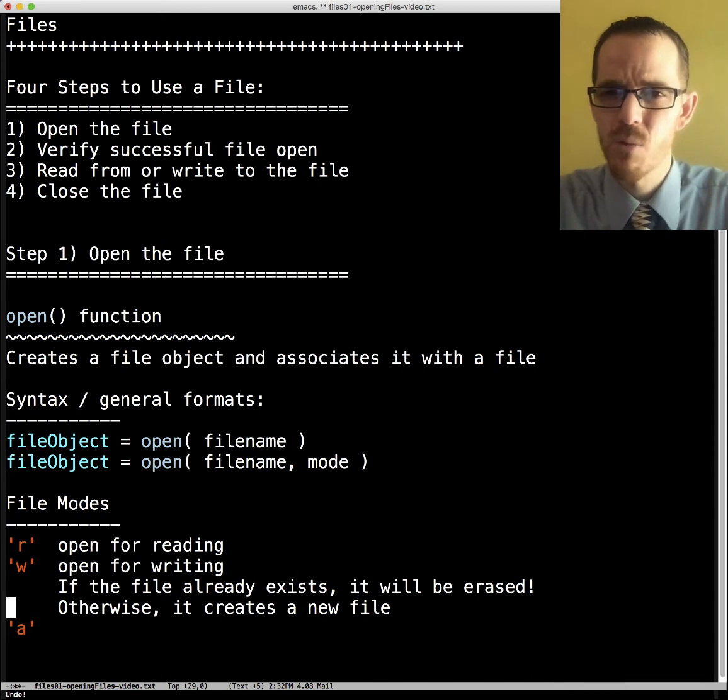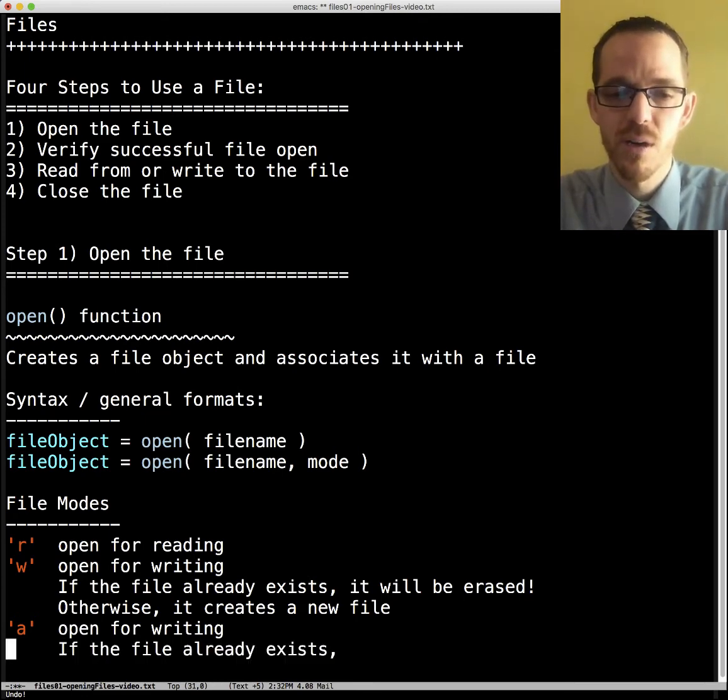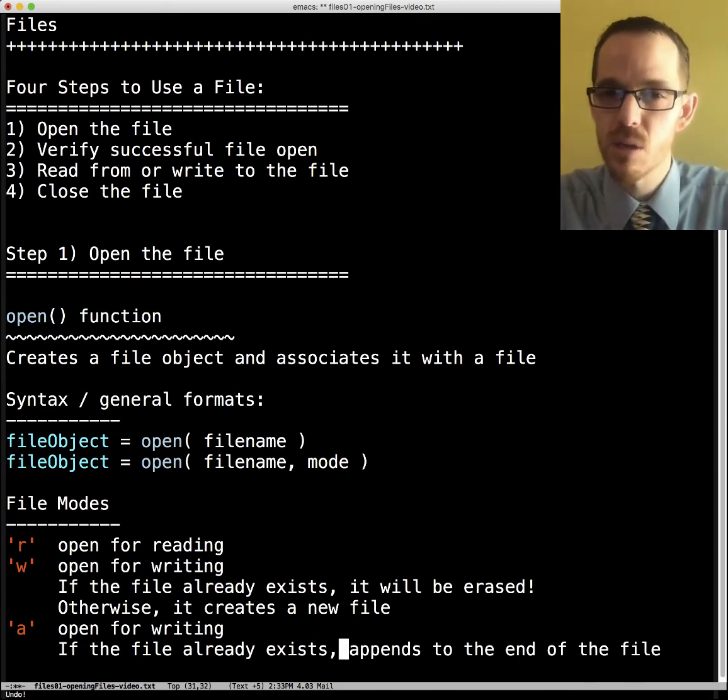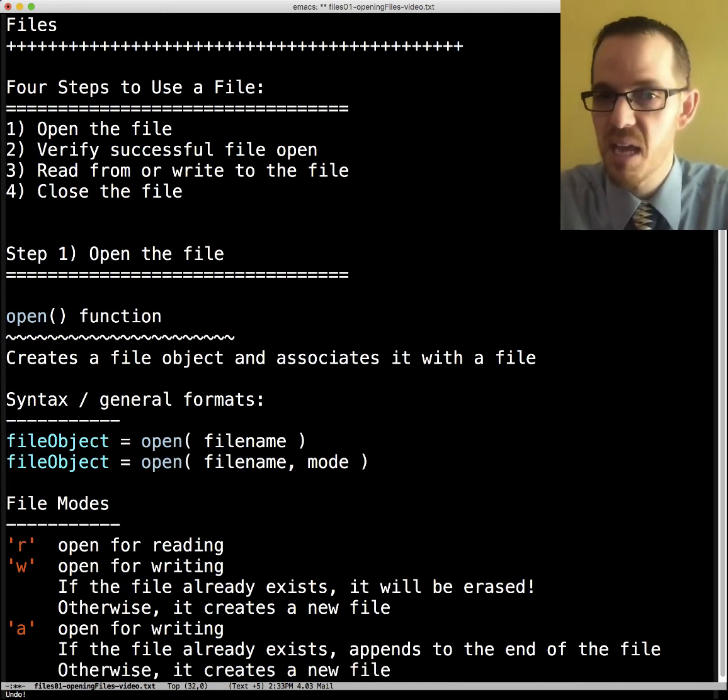Well, you might be saying, well, what if I wanted to add on to the end of a file? That's a great question, and that brings us to the A file mode. This is open for appending. Oh, so yes, it's open for writing, but notice what kind of writing we're going to do. If the file already exists, it's going to append to the end of the file. And if it doesn't exist, it's going to create a new file. So similar to open with the W file mode, but it won't erase the contents. We're going to add it to it.